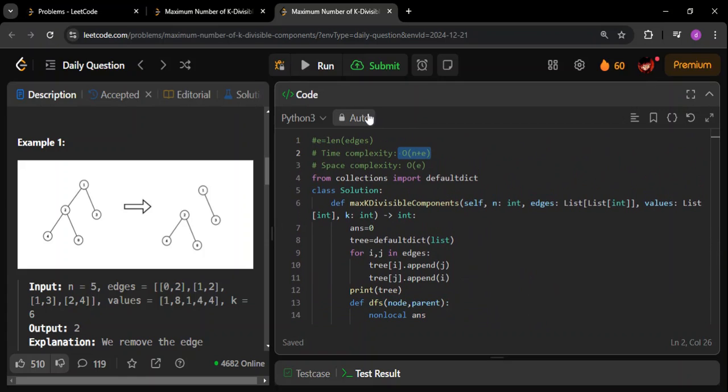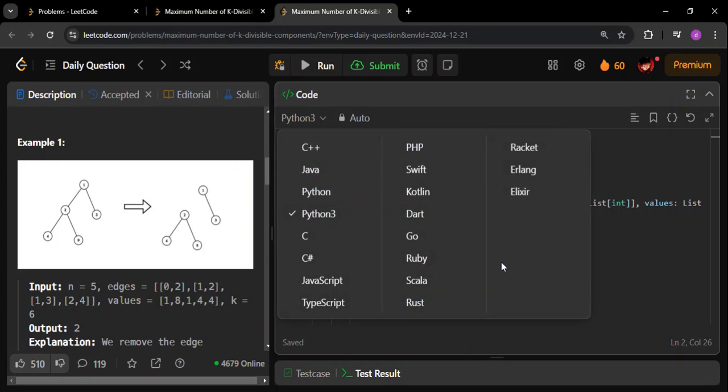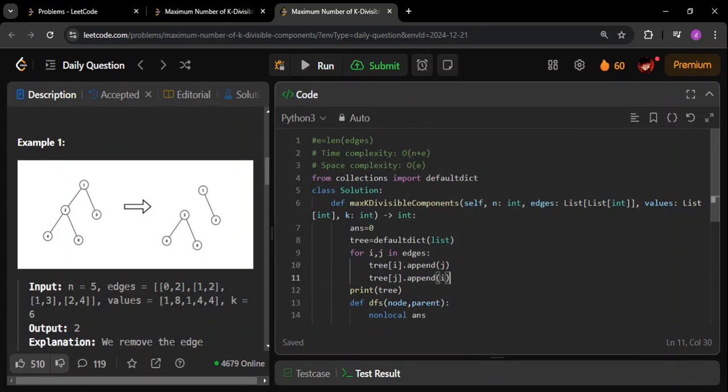Simple as that. Now coming to the Java solution, just see one thing here. I want to show you one thing.